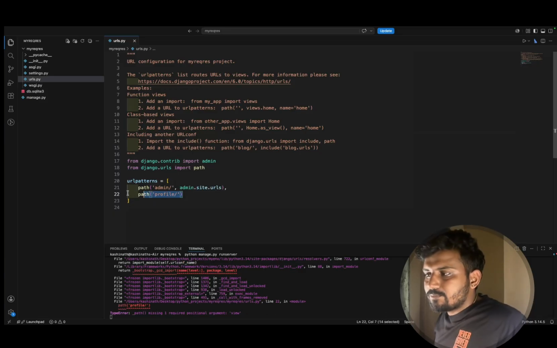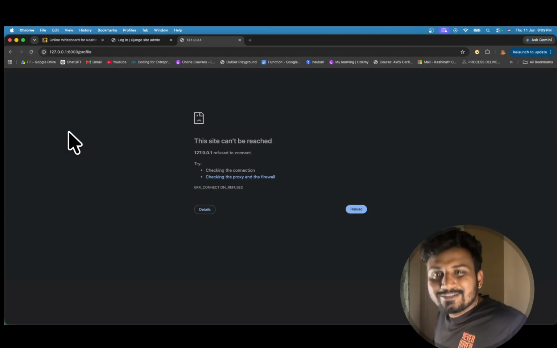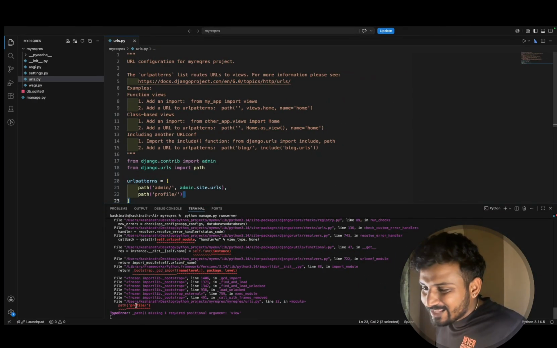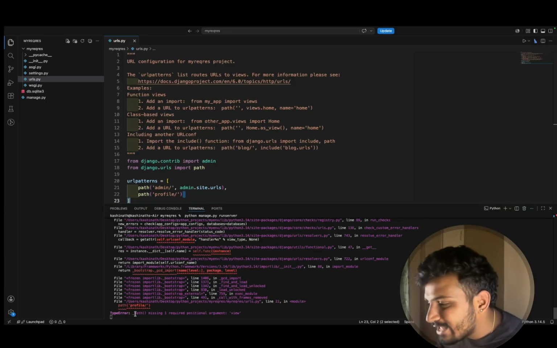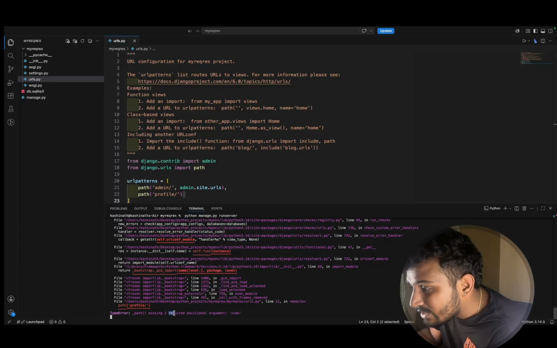Clear? So what I'm giving is profile slash. Now whenever you give this and run it, you see your server is not working. Why? Because if you open the terminal and check, you got an error. What does the error say? TypeError. Read it: path missing one required positional argument called view.